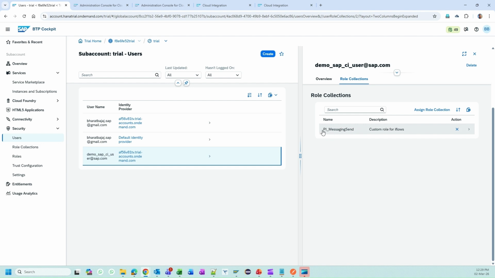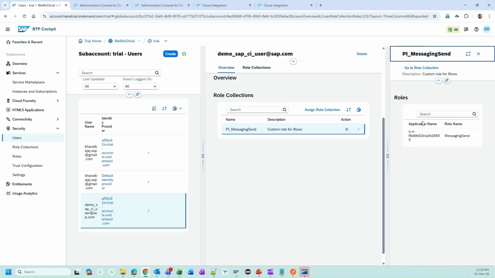It could be anything, you put any name here. So we have only one role assigned to this, and this role collection has only one role, messaging send. So that's it. And after that, it should work fine for you. Yeah. So we'll continue now to the next one.